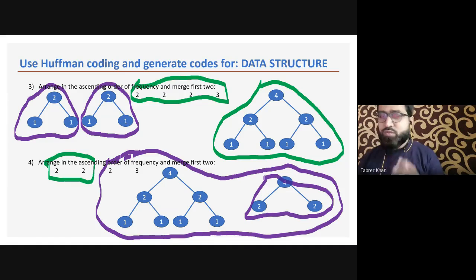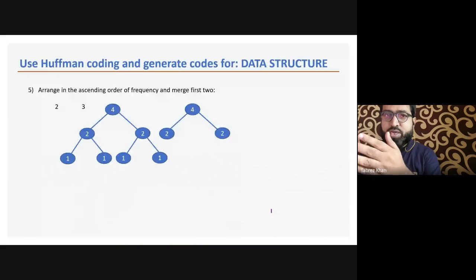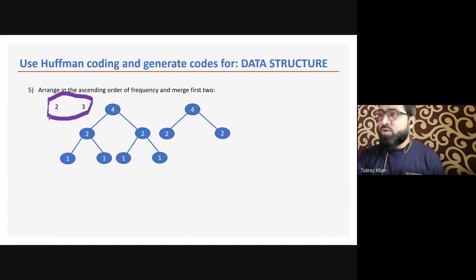Okay, so this way we go to step number 5, and in step number 5 we have the sorted elements like this. Now we'll be merging the first two, and in this case the first two symbols to be merged are 2 and 3. So we'll be creating a subtree having a value 5, because 2 plus 3 is 5, left child is 2 and the right child is 3. Okay, and then we go to the sixth step.